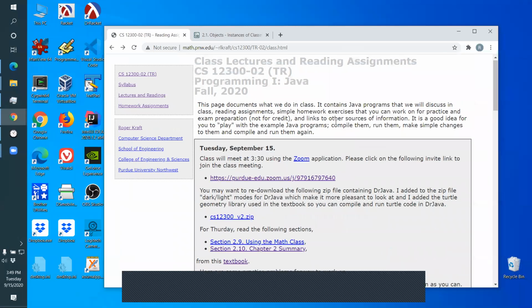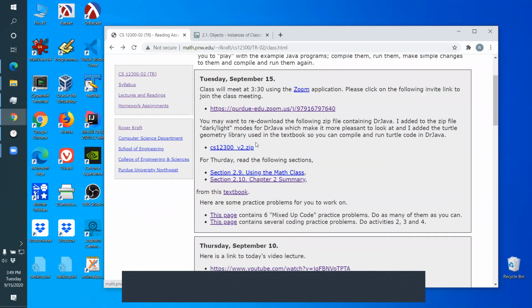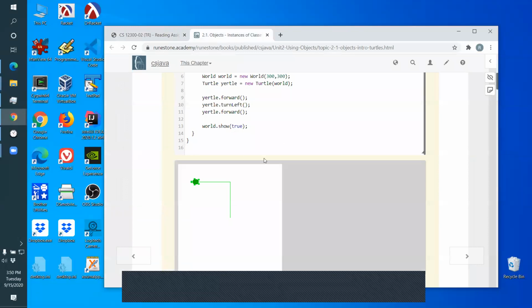Okay, so for today, that's this link here, the new version of Dr. Java. I think you should download it because it's got the turtle code in it. If you want to work with turtle code in Dr. Java, that's probably going to be faster than their website. Yesterday, the website for this book was running really slow, which is kind of annoying. So if you don't want to worry about their website being slow, you can run your turtle code directly in Dr. Java now. So definitely try it.